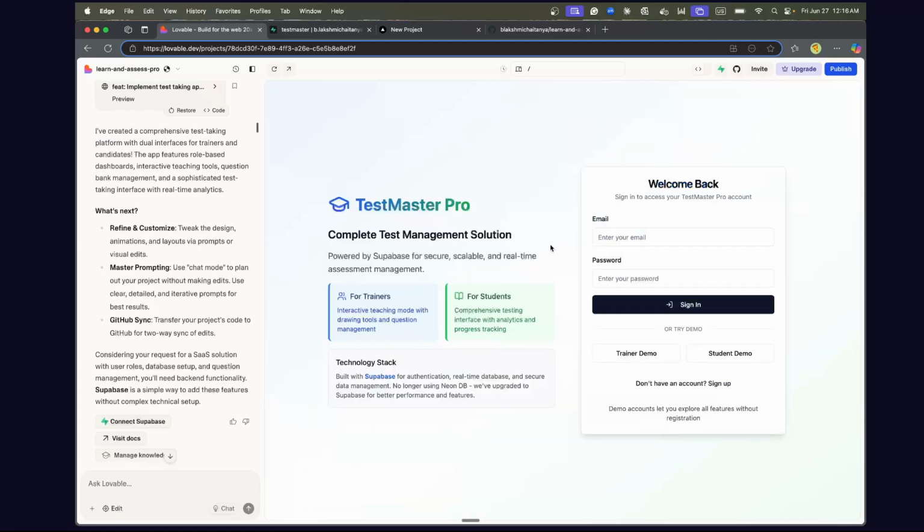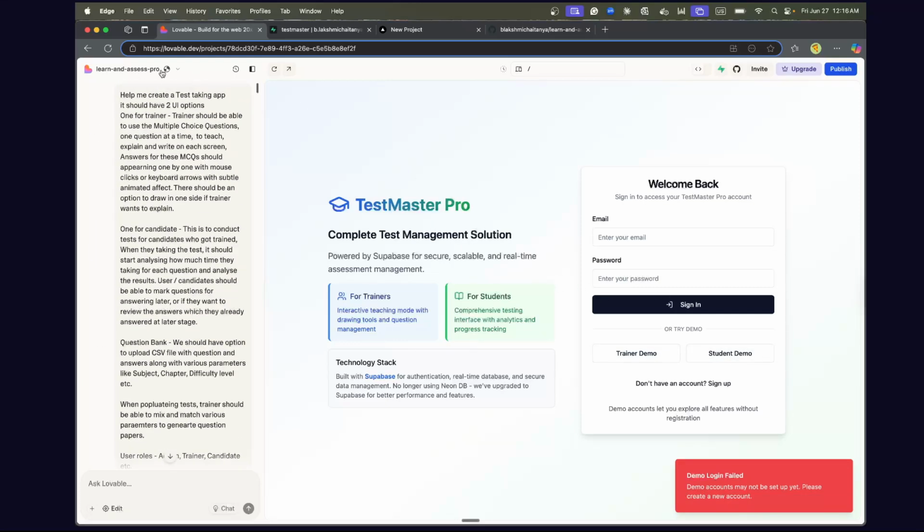You can see here I have multiple screens. I also have a demo login. So with this free plan, if I start building, these messages per day limit may not be sufficient for me. So what can you guys do?